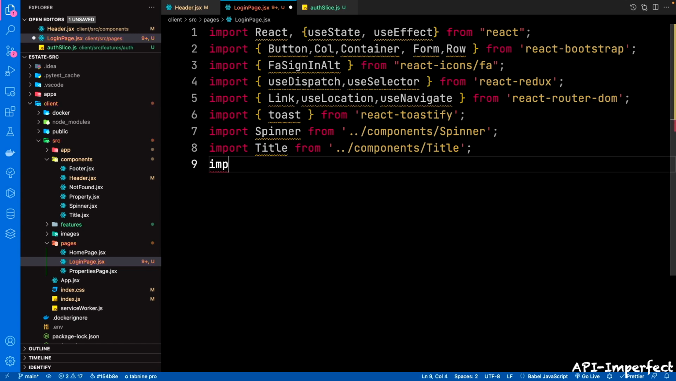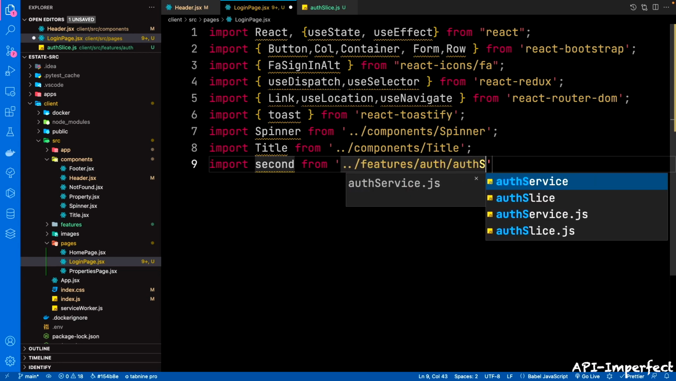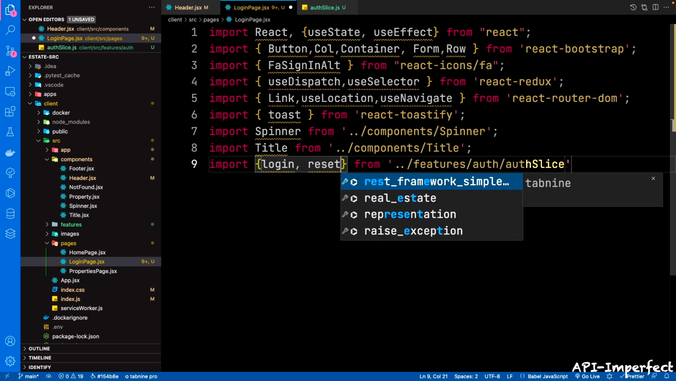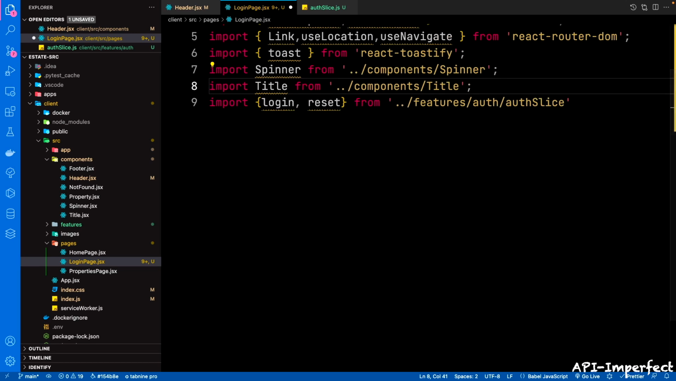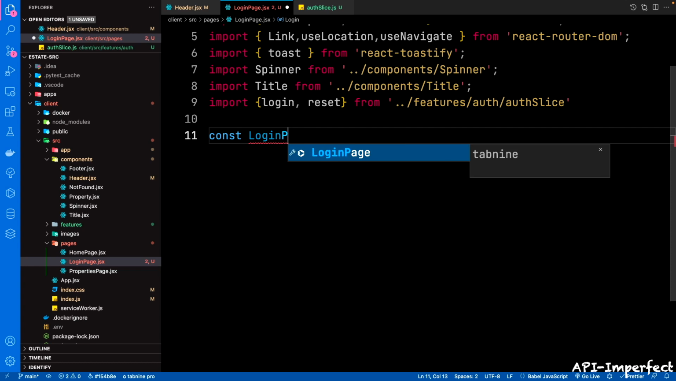And then you're going to bring in from our features, then auth, then the auth slice. Here we're basically going to bring in login and reset. So login and reset like that from auth slice. And then now we're going to declare our page. So we can say const login page.